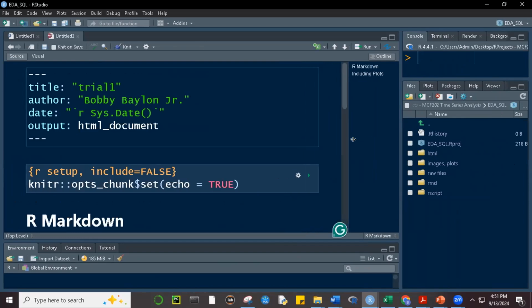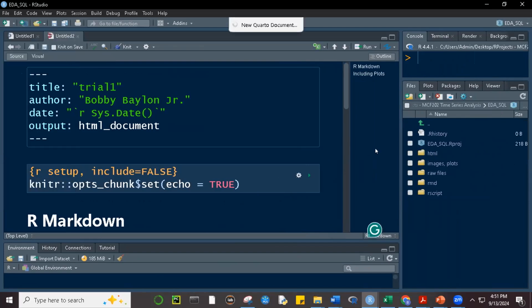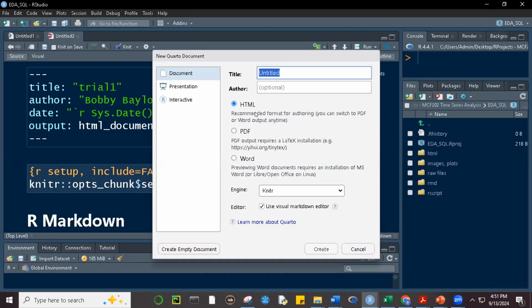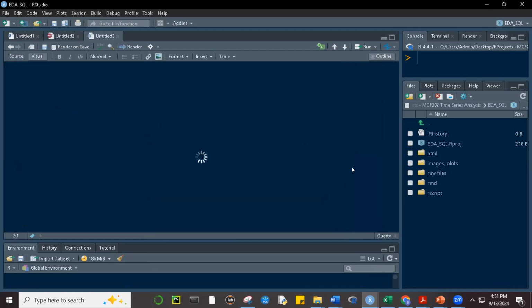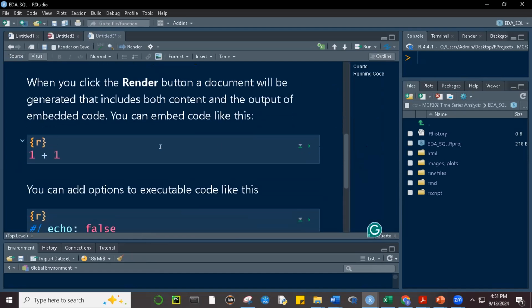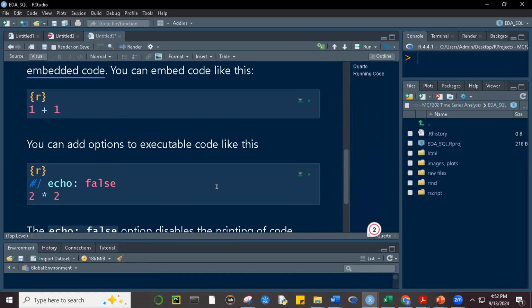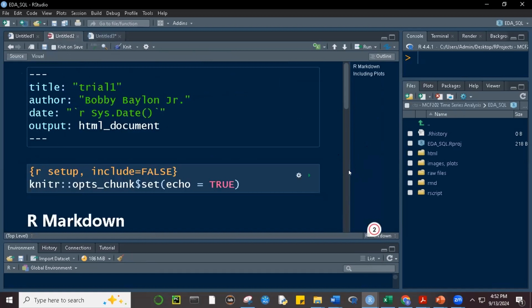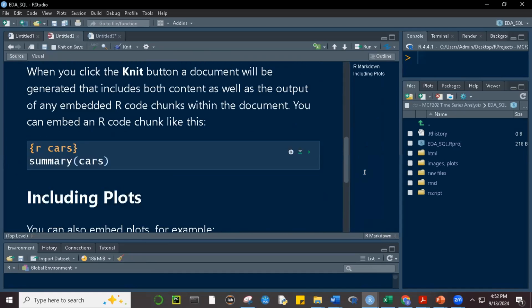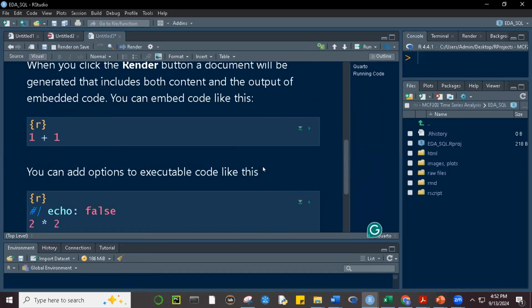Okay, so this is still R Markdown, because a Quarto document, if I open one, will be very different. It's the same with HTML, create. The interface is the same, but take a look. It says Quarto here, and the code chunk is different. I'm just wondering why.